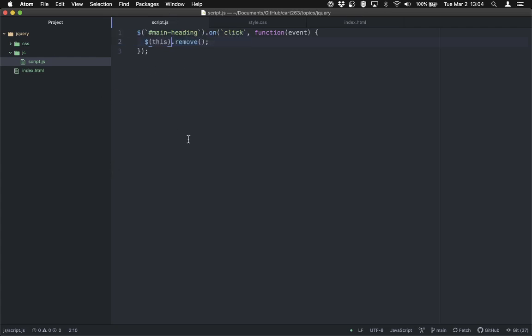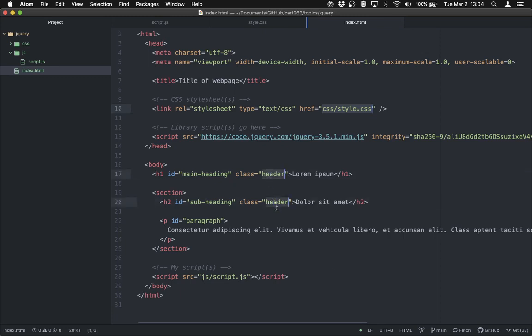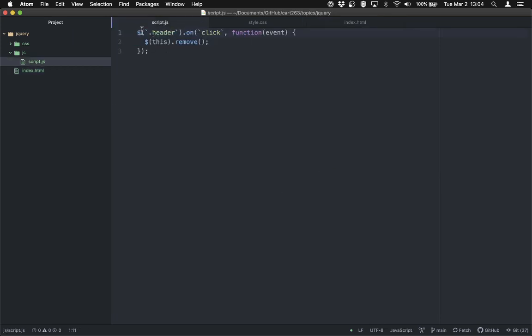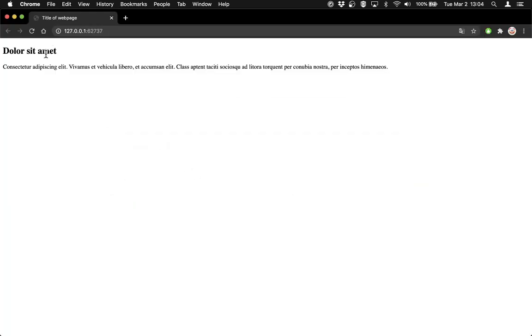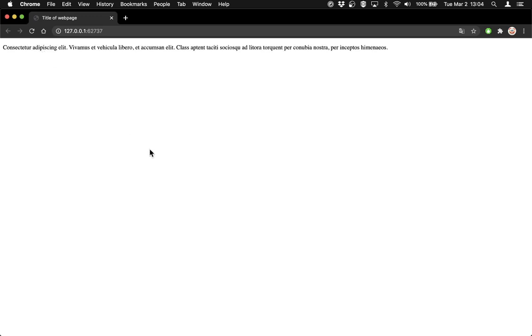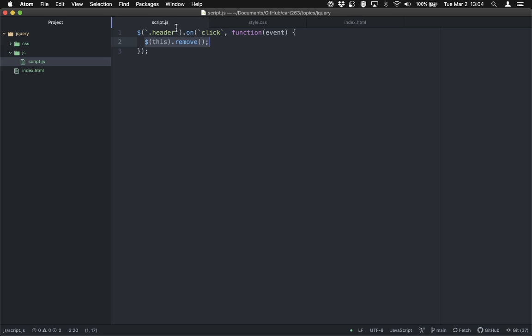The benefit here, of course, is that if we had a more generic selection, such as if we wanted all of the things with the header class, if we go over and look at our HTML, you can see that both the h1 and the h2 have the header class. Now in our script, we're selecting both of those and we're saying if one of them gets clicked, then remove the one that was clicked, right? So if I click it, main heading goes, subheading goes. So those clicks are applied to the thing that was clicked. That's the advantage here of previously when we used event.target, that's what we were achieving, and here we use this inside a jQuery selection to do the same thing.